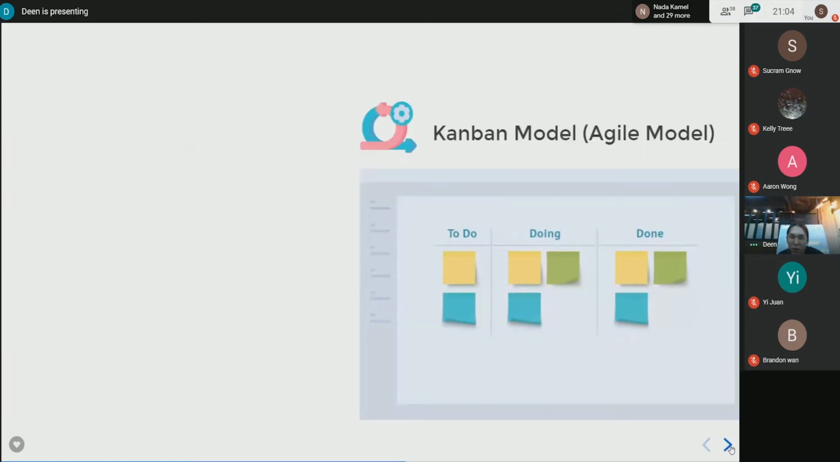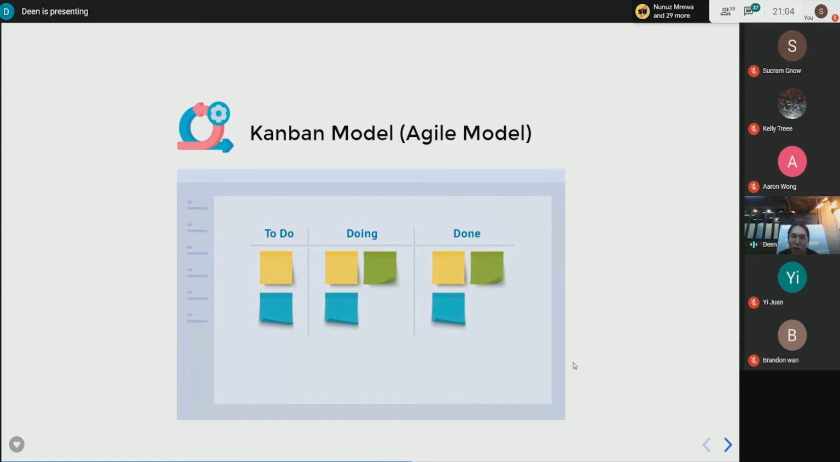Yep. So that is why the Agile models were made. There are a lot of Agile models in the industry, but in this session, we'll only cover the Kanban model and the Scrum model. So we'll begin with the Kanban model.